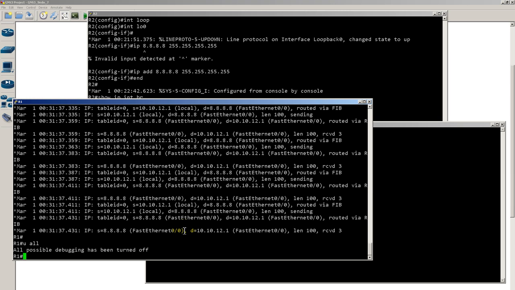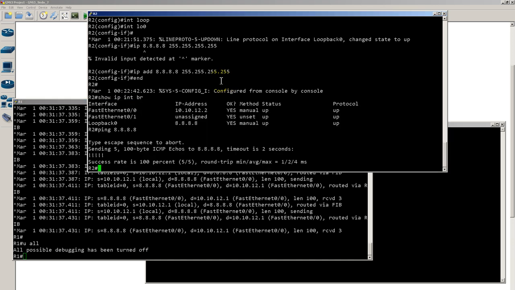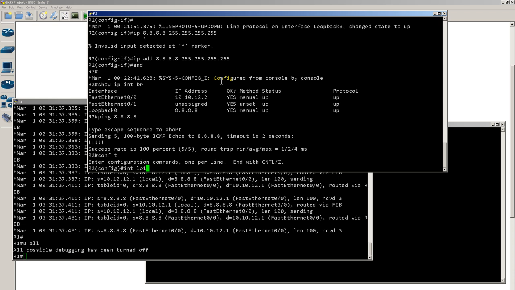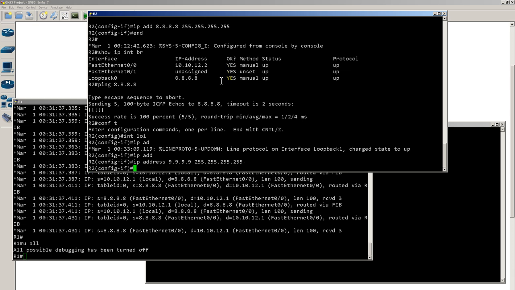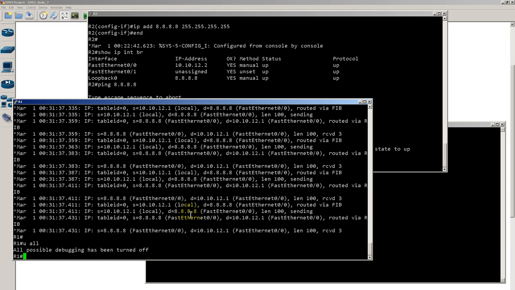All right. So I could make another loopback on R2. So if I go back to R2 and make interface loopback 1, and let's make an IP address of all 9s, 9.9.9.9, 255.255.255.255. So now I have an IP address of all 9s. If I go back to R1 and I want to do a static route for that guy, what would my static route command be? Just go ahead and type it in the chat window if you know what that static route will be.